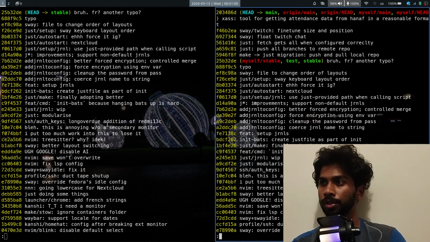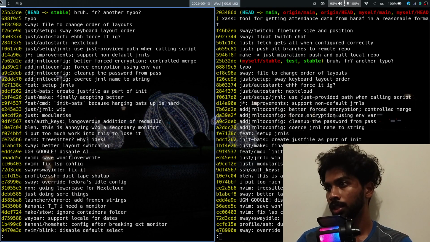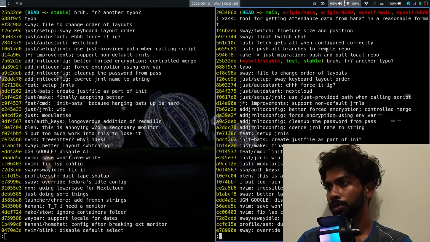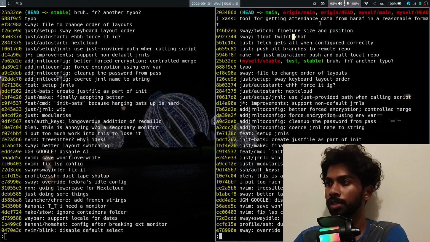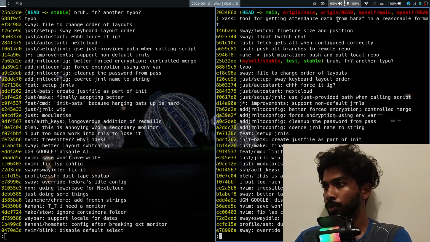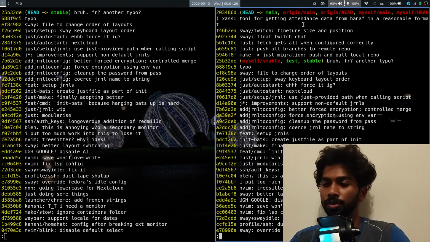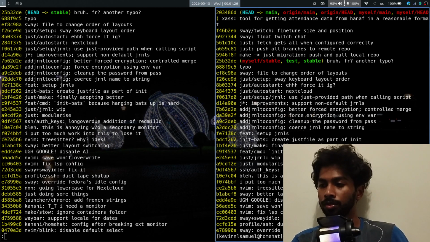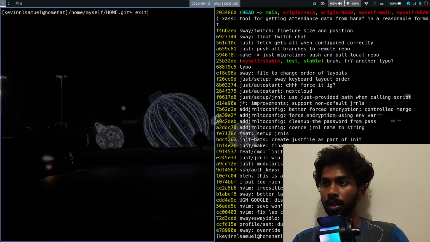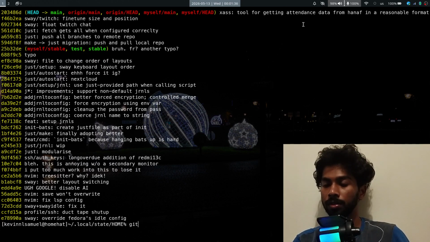Okay, what is in the logs here? Okay, so this is where I stopped. I have migrated push pull, just push all branches to remote, just fetch all when configured correctly. Sway float twitch out, sway twitch, fine tune size and position. And that's the thing which I don't know if I'm going to use, but fine. Okay, so now the idea is I would merge main into stable. I don't need this right now.